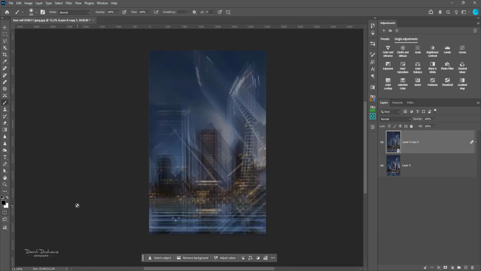So that's a very, very easy technique to blend your images and get something interesting. Yeah, if you like, of course, this kind of fantasy. So I'm done with this image. So let's go to next.